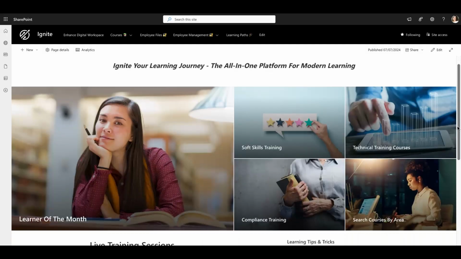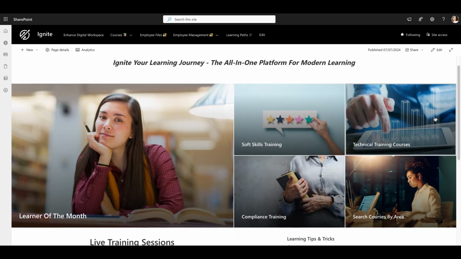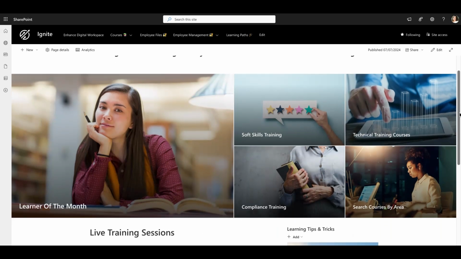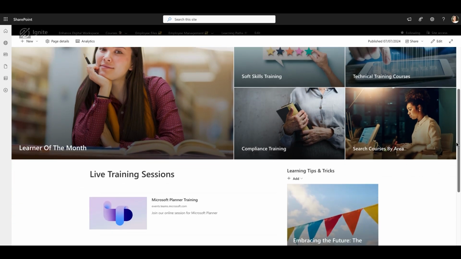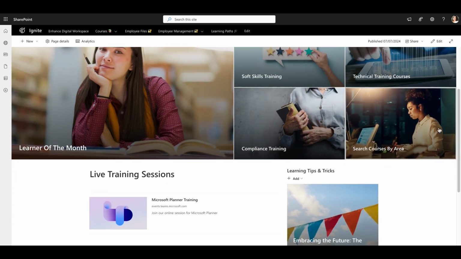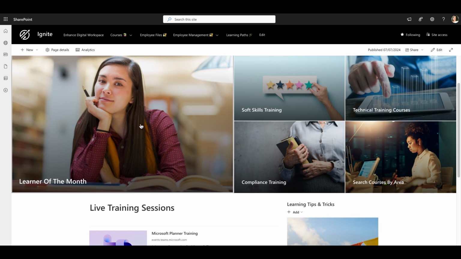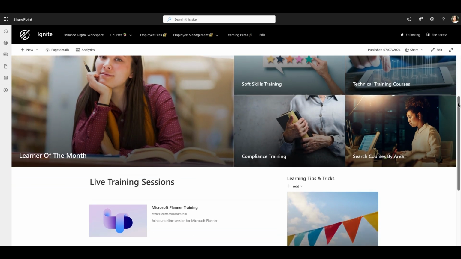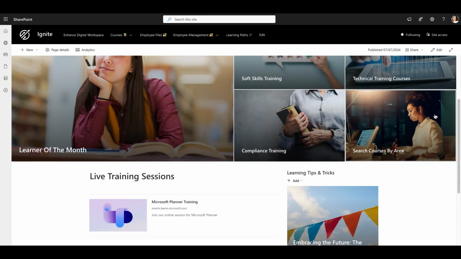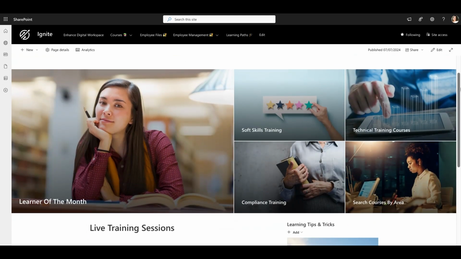Okay, so the first part is around where you can house your training content, and this SharePoint site enables you to do that. You can put training at the core of the organization by also using the site to share tips and tricks, reward or recognize the employee of the month in terms of who did the most learning. And you can also do live sessions through the SharePoint site.